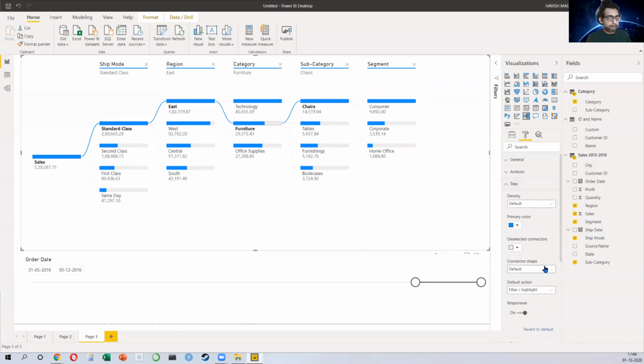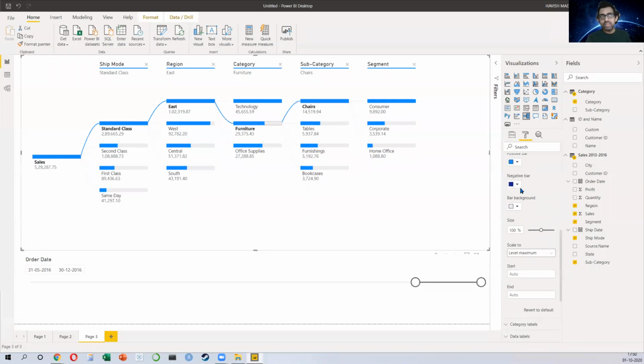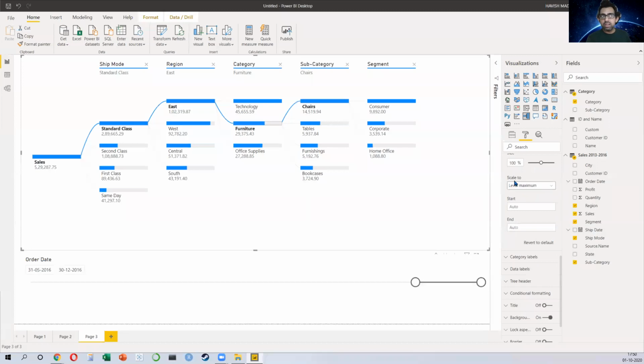Just give me a moment. Where is it? Yeah. So we have an option called data bar. And in the data bar, I have a scaling option. So it is level maximum, it is top node, and it is parent node. I will not get into the details, but I hope you can see the level of analysis that is possible when you do this. Okay?